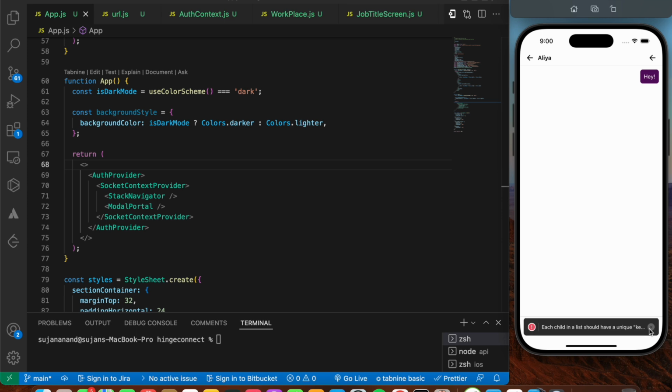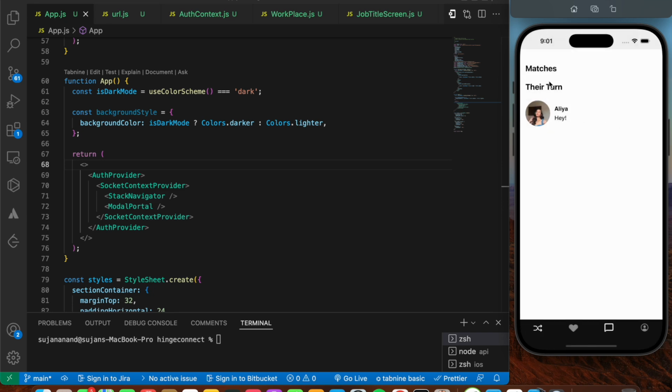Okay, so as you can see, we were able to send that particular message to this particular user. So as soon as I come back, we are going to show the last message over here in the chat room. So as you can see, as soon as we came back over here, this changed to their turn, because this was initially your turn, and this was the last message that is sent by me. So now since the last message is sent by me, this chat would automatically go into their turn, right? That's how we're going to implement it. So that was it about your chat feature.